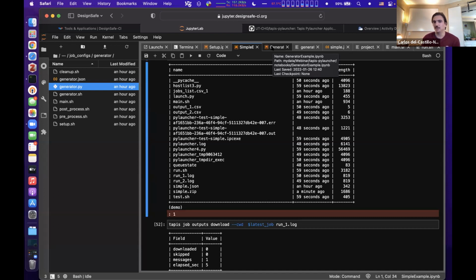I don't have an example with it here, but I will look to include one shortly, especially if people are interested, because it is just a matter of changing that main.sh command.